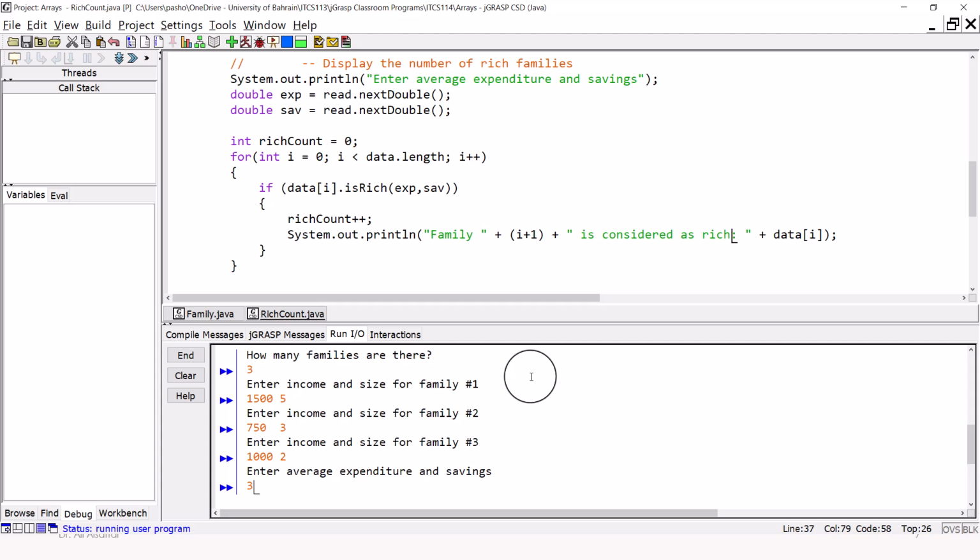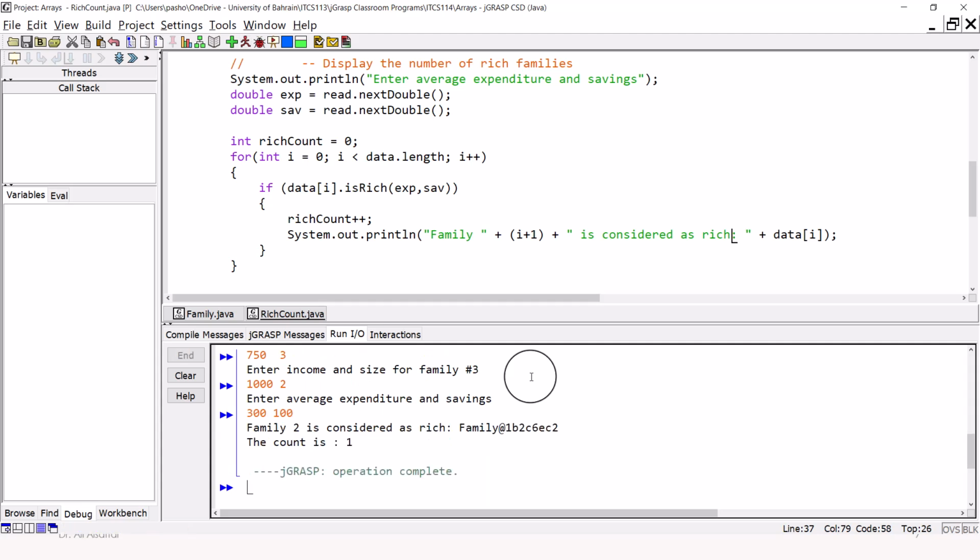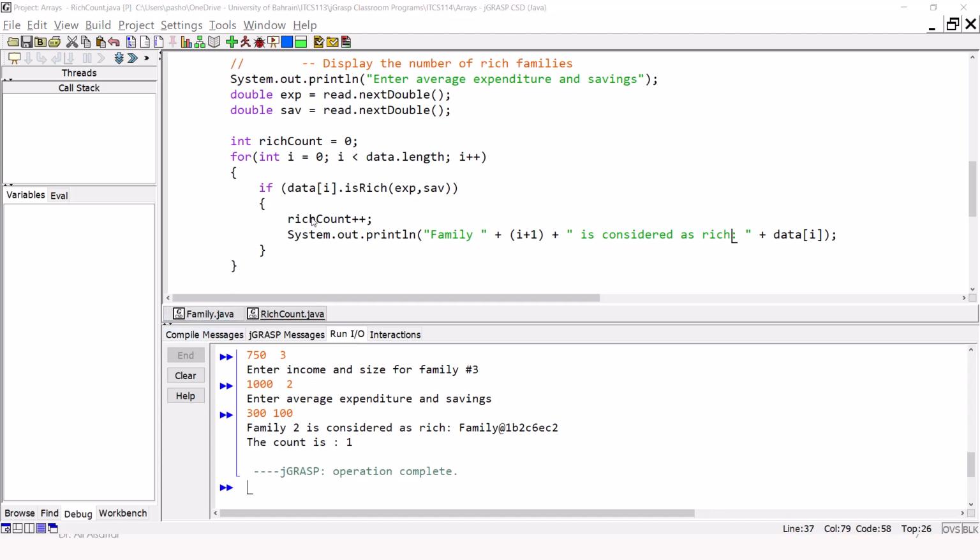And let us say that the average expenditure is 300 and the saving is 100. And see what is printed. As we said before, it will give you useless information about the object. Therefore, you have to define one for yourself. It will return a string, the appropriate message that you need to print on the screen. Define it in that toString, and the system will automatically call it.